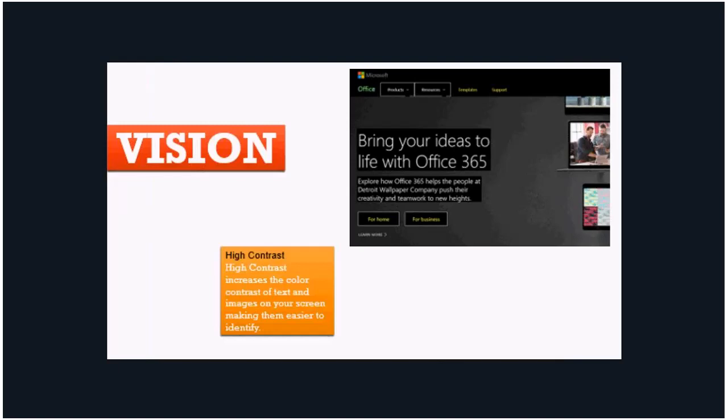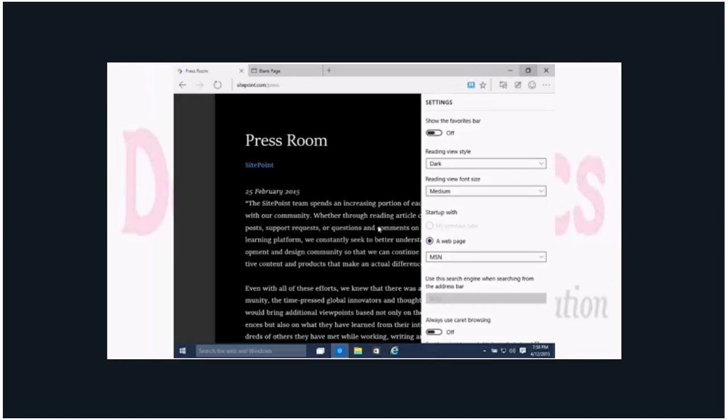Moving forward, I was talking about the high contrast that is available in the Edge mode. Here's what is available. You can increase the color contrast of the text and images on the screen, making it more readable for students and more identifiable. So this is how you can run it. We've just given you a screenshot over there.